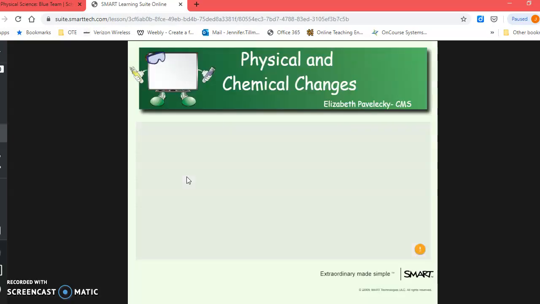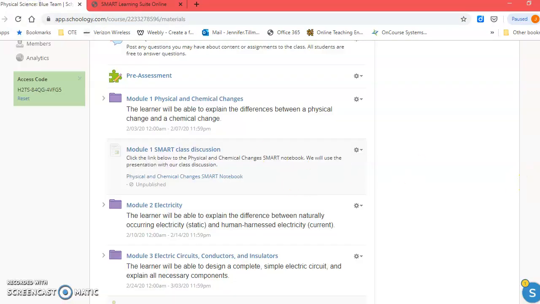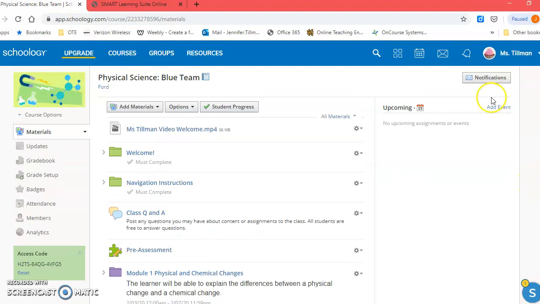So I'm excited to use Schoology. It's my first time using Schoology with my students, and I think they will really enjoy this blended learning unit.